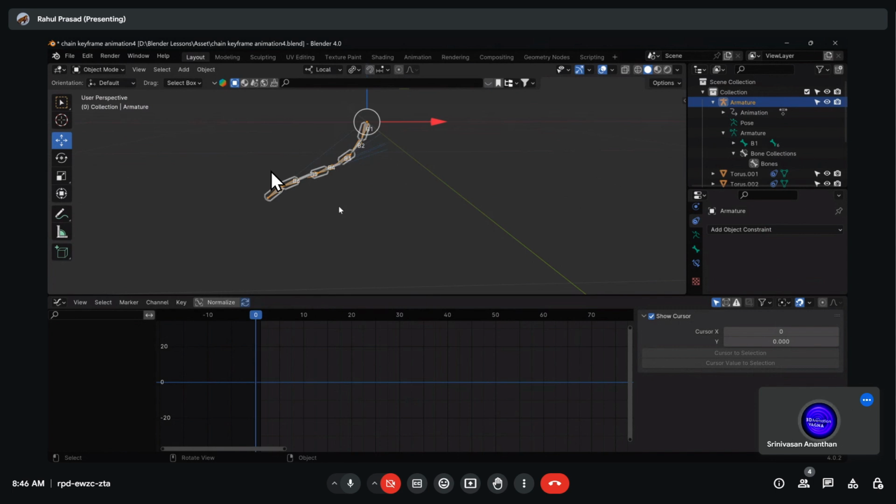So the objects you don't have to select. Once you use this armature constraint, you don't have to select the object and then move or rotate anything. The bone will take care of it. So you have to do this armature constraint for attaching an object to the bone. This is called attaching the objects to the bones, or attaching the mesh to the bones.